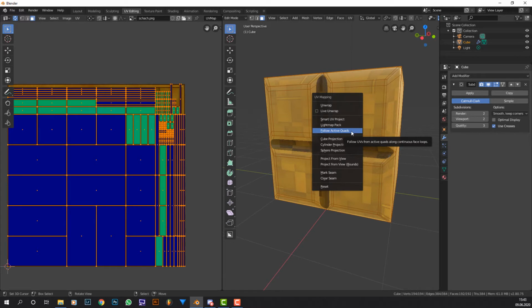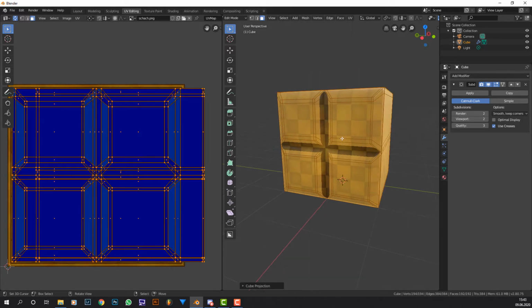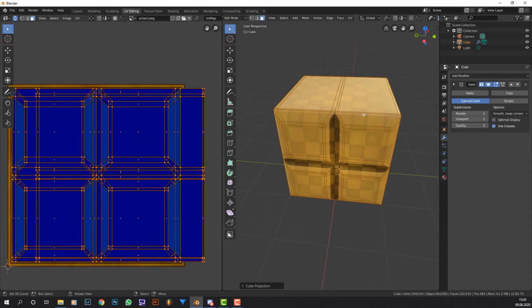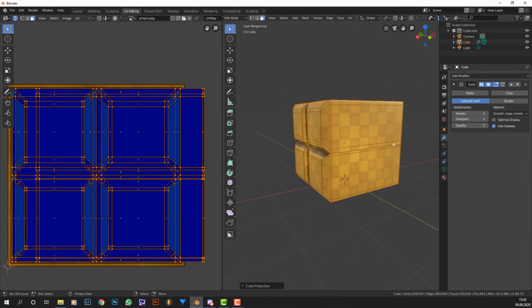Then Follow Active Quads, we will go to this later. It is basically used to unwrap a torus or minimize stretching, which we will also come to later. Then we have the Cube Projection, which is possibly the best method to unwrap this particular model, and it's like a box projection almost.